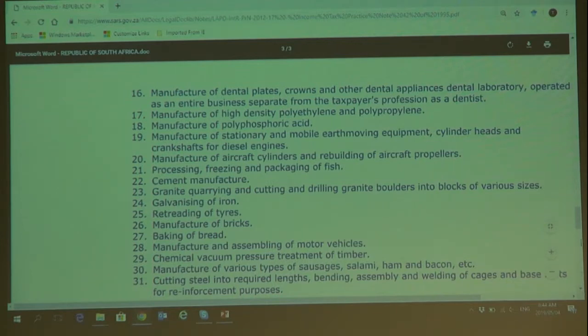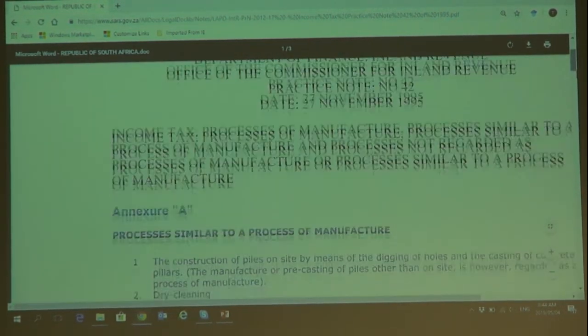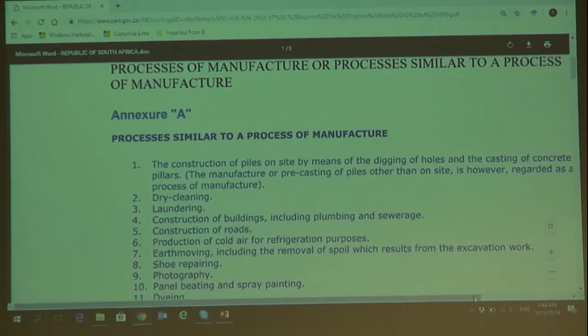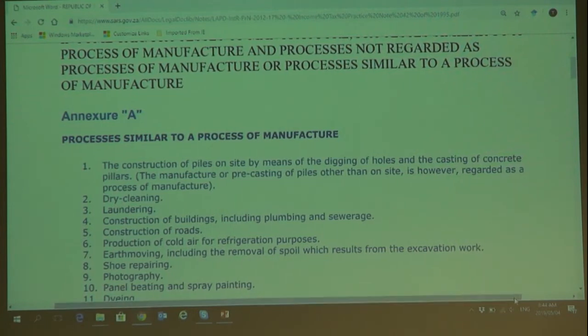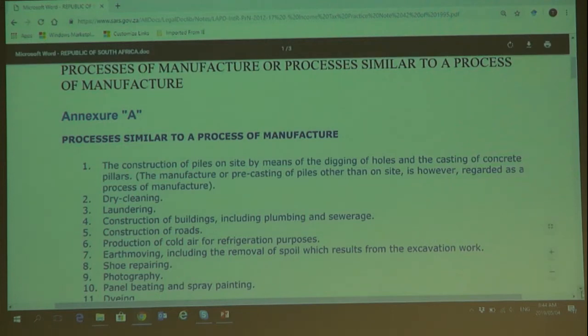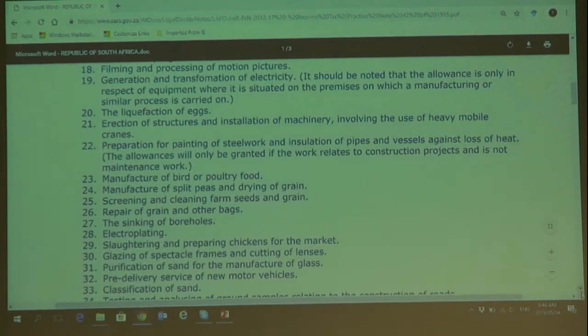Practice note 42, if I go to the top here, will tell us when something is similar, and you'll see the list is quite long. This list is quite interesting, what it sees as a process similar to manufacture. Dry cleaning, laundering, construction of roads, panel beating. You wouldn't necessarily have thought those kinds of things are manufacturing. Liquefaction of eggs, classification of sand. So you need to check whether the industry that you are working with falls on this list.